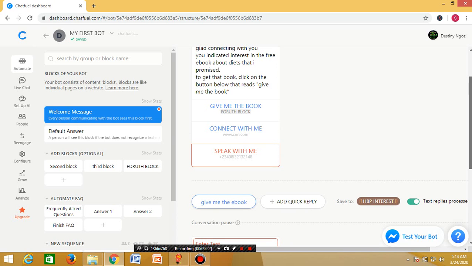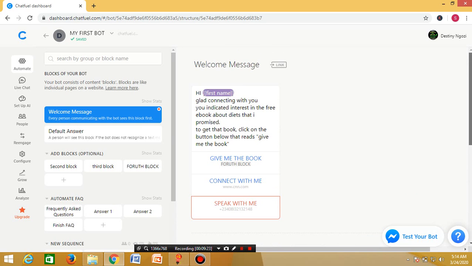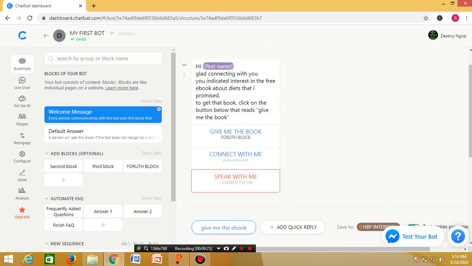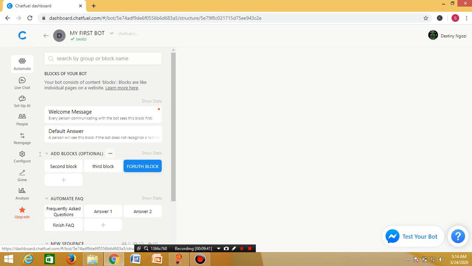Okay, so that is how to do that. Whichever one somebody clicks here, it triggers the next action. If this one is connected to the fourth block, if you click on it, you can design the fourth block to say what you want to tell that person.